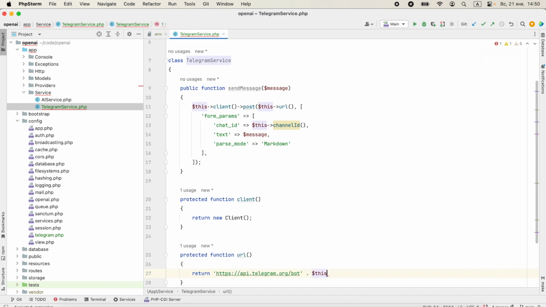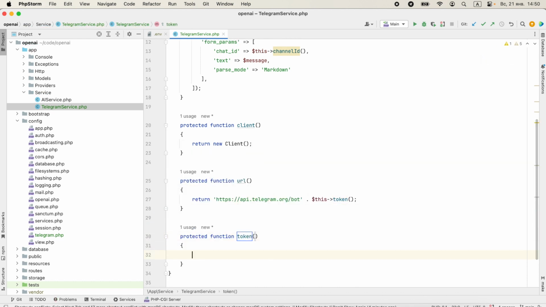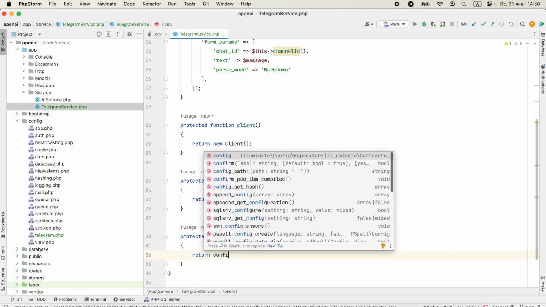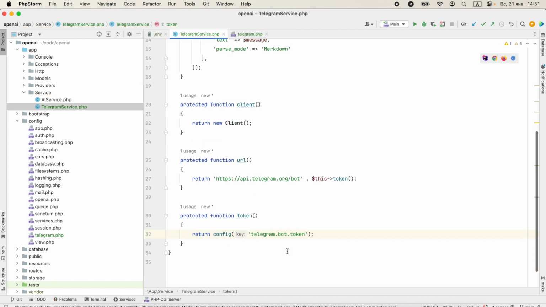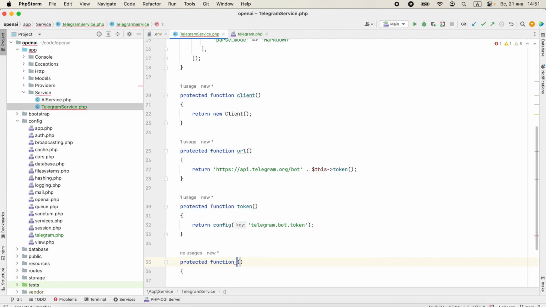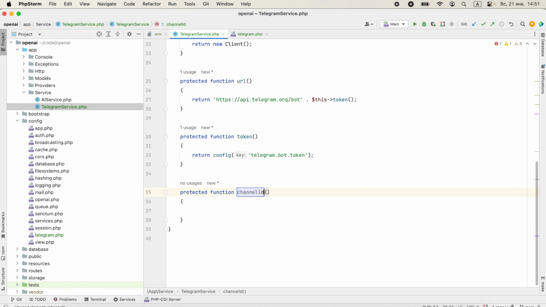And in which, as you can see, our API token is going to be included. Immediately, let's add the token methods, which will return the API token taken from the Telegram config file. Great, and what else? Did we forget anything? Yeah, the channel ID. Let's add that too. We will retrieve the value from the config.